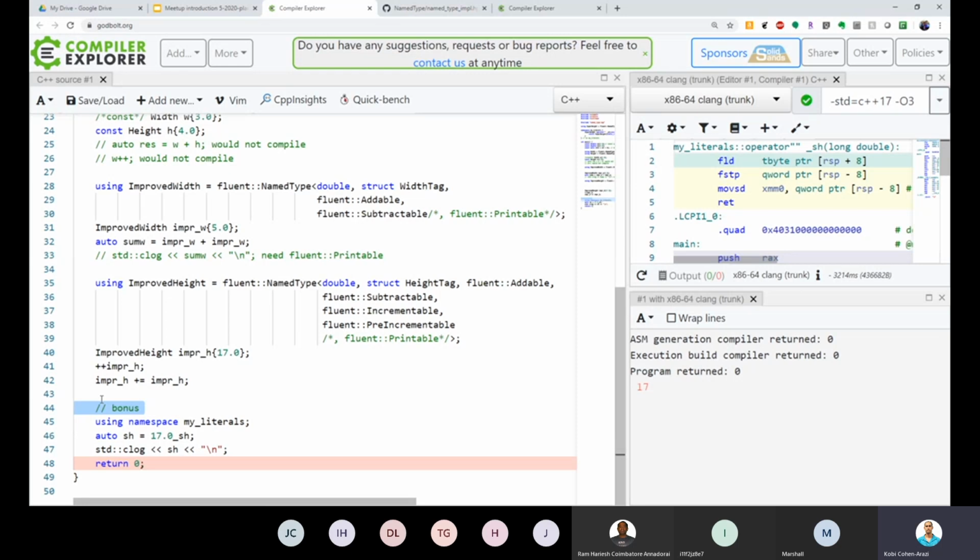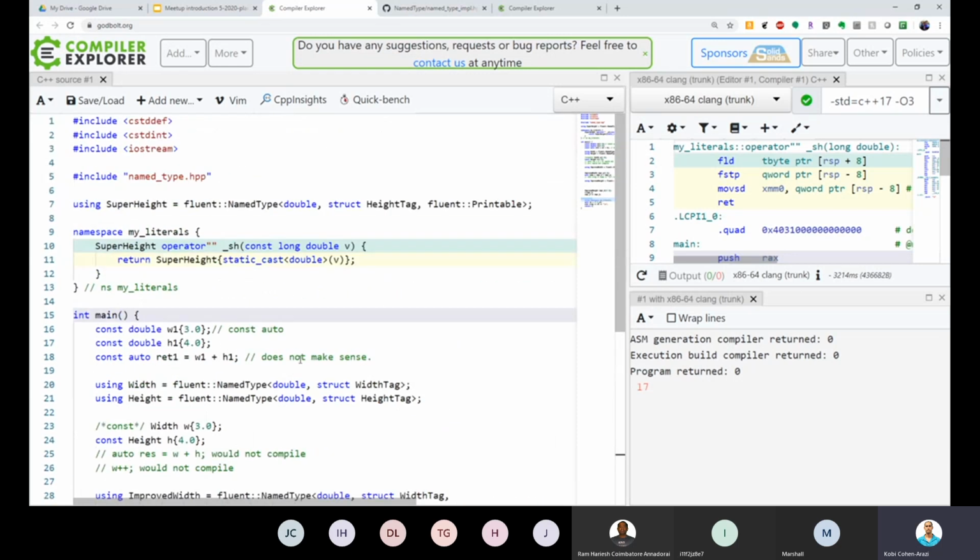You can have your own literals. And this is just a kind of syntactic sugar when dealing with units. So the syntax for that would be: you have some return value, and the return value type is this type. Just created a type that in this case is also printable.